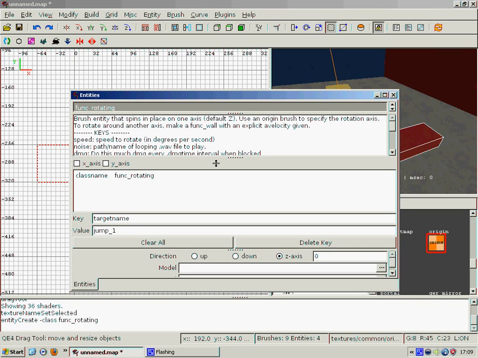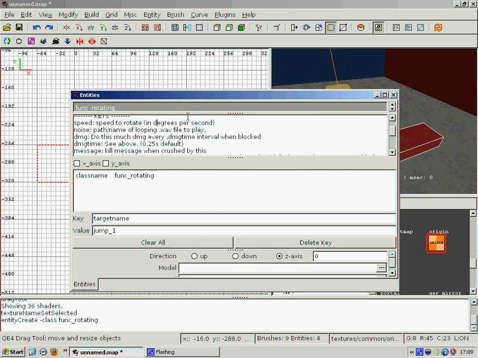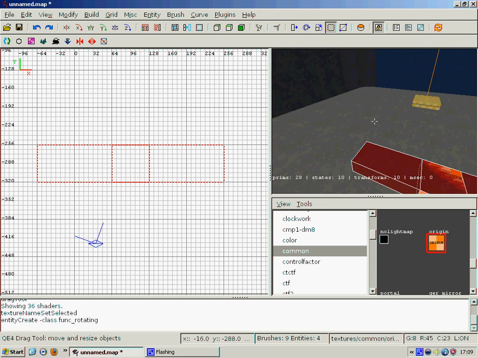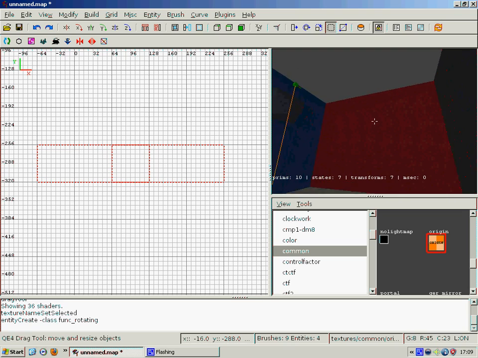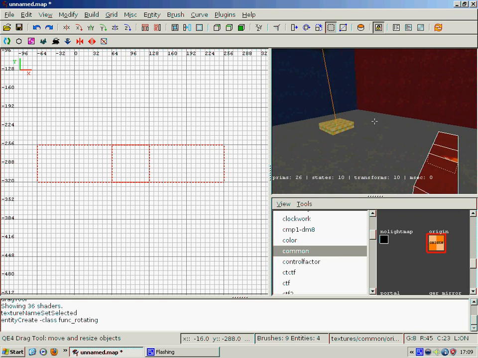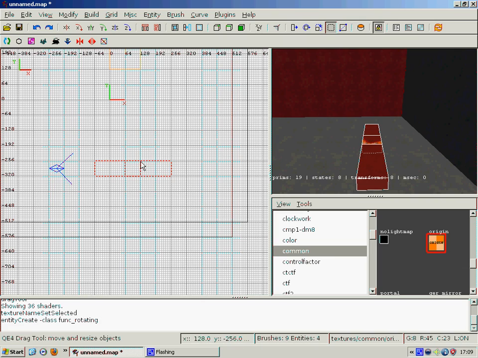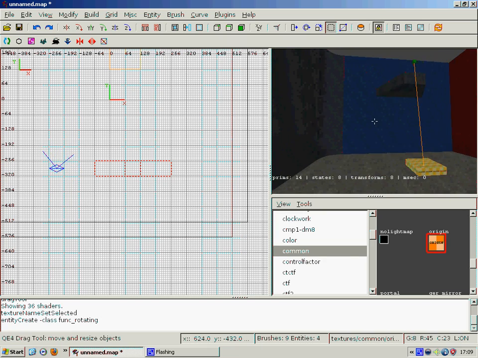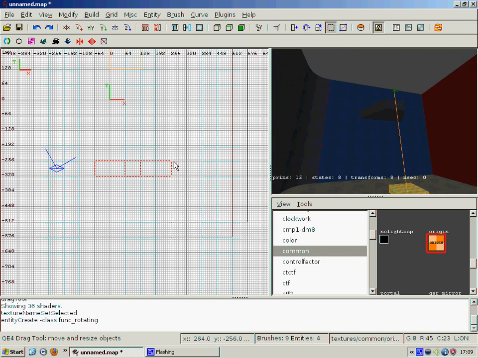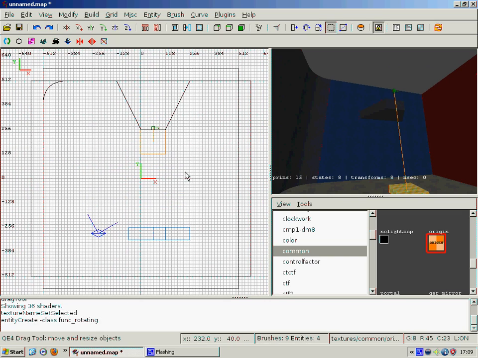And then the next thing we do is press N, which brings up the entity menu. Then you're going to want to select an axis for this to rotate on. In this case, we're going to leave it on the Z axis, but depending on where you want it to go, you can do X axis or Y axis as well. And there's various keys here, like the speed and damage if it gets blocked, etc. If you want to have more of a look at function rotating, you can open a fair few maps, like Smelter has a couple of them. But hopefully this on the Z axis will rotate around like this. So it'd be good for a ceiling fan or some sort of ground fan, if you ever wanted a ground fan.